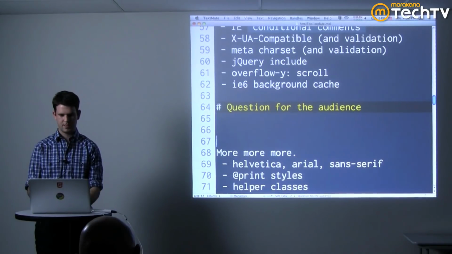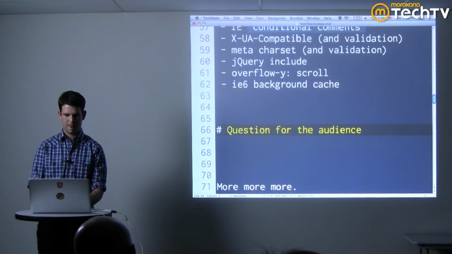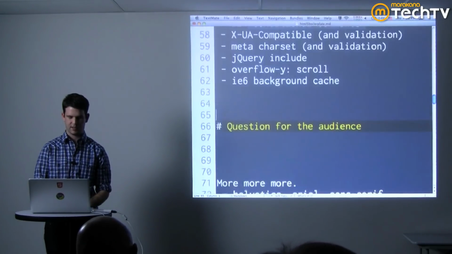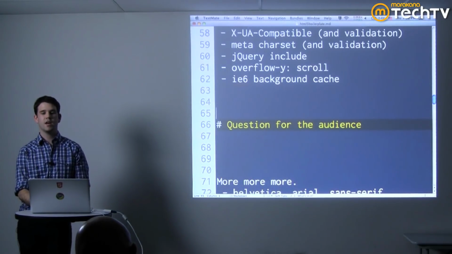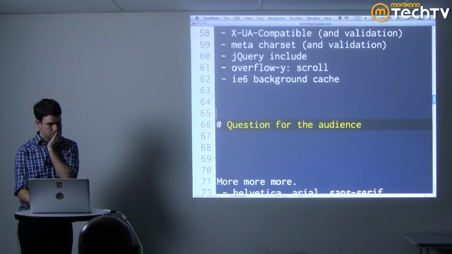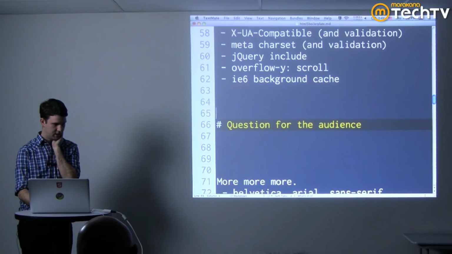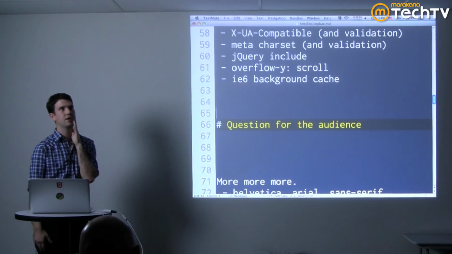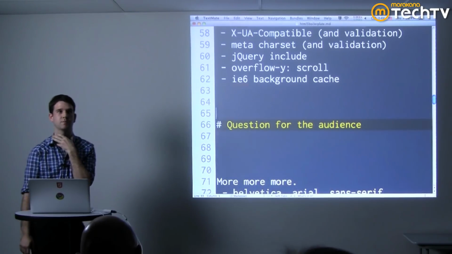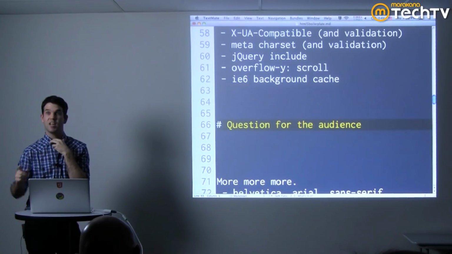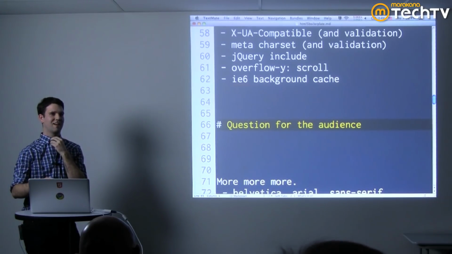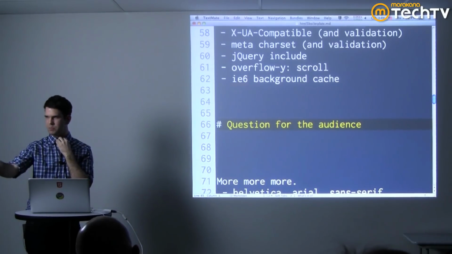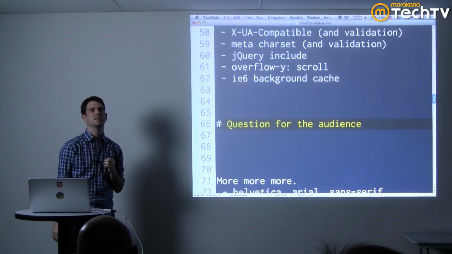OK. Question for the audience. We're halfway through our 10 things, 11 things, I don't know, it's a few things. Question for the audience. Raise your hand if you use Chrome as your default browser for developing. Because a lot of people like Firebug, and that's cool, but a lot of people made the switch. You bright people with your hands raised.